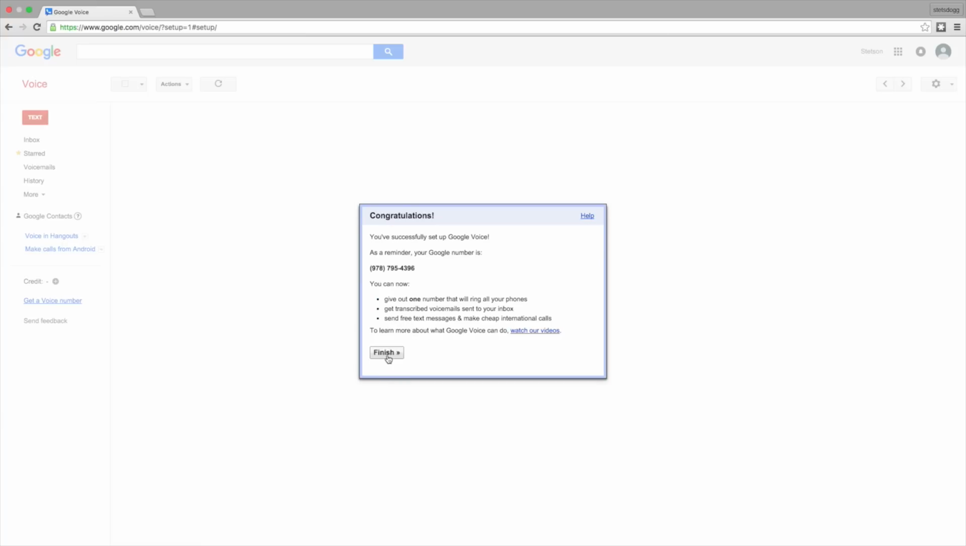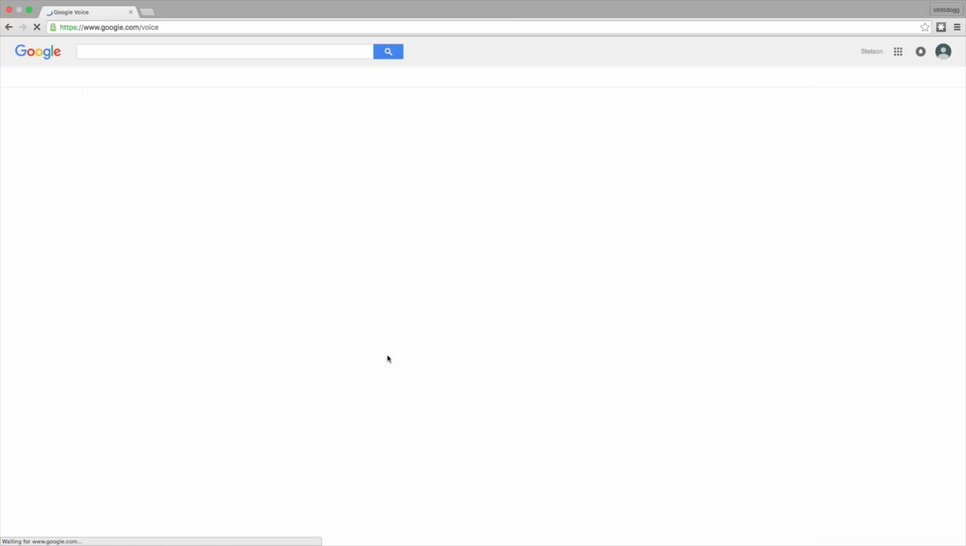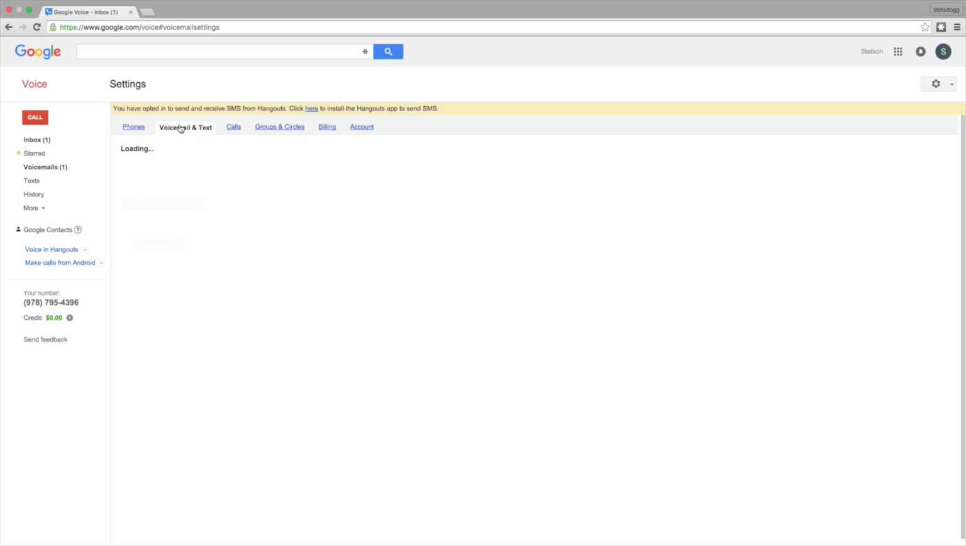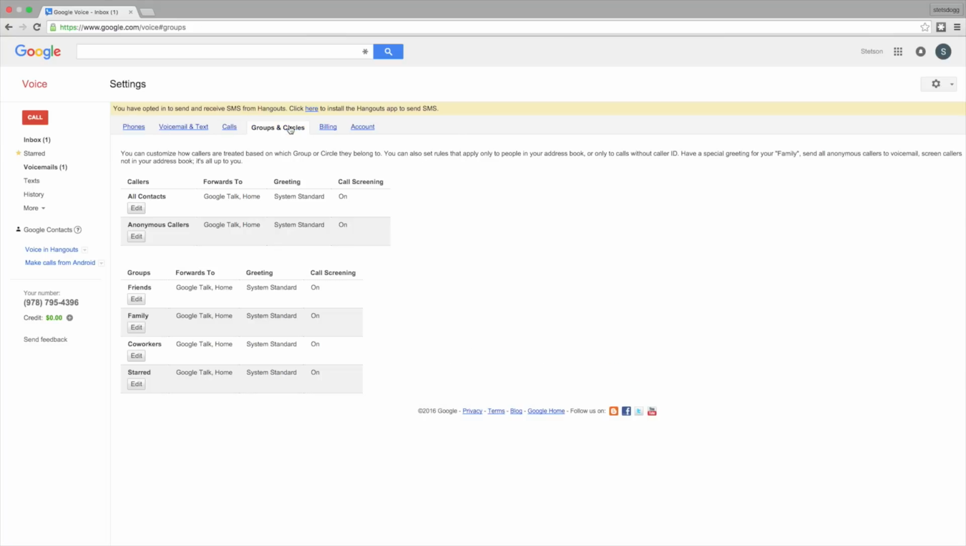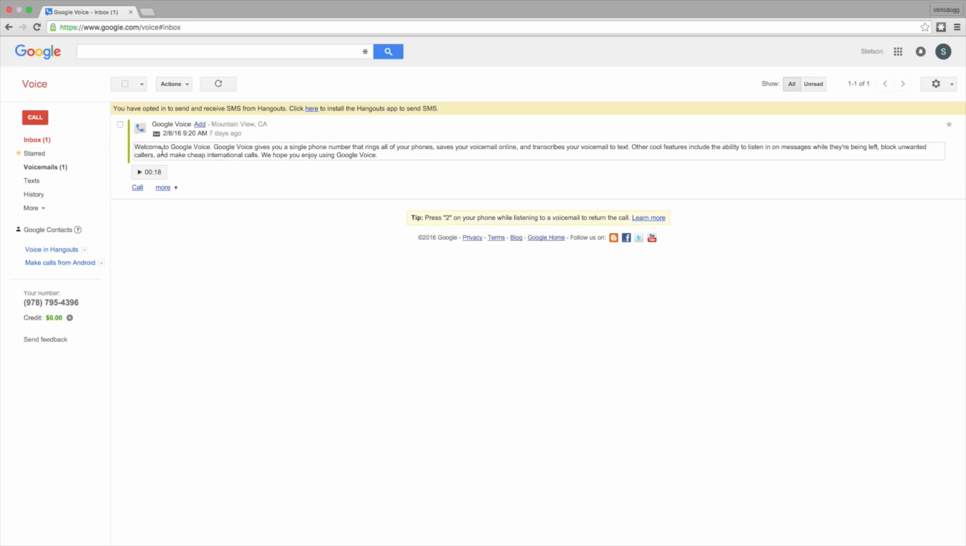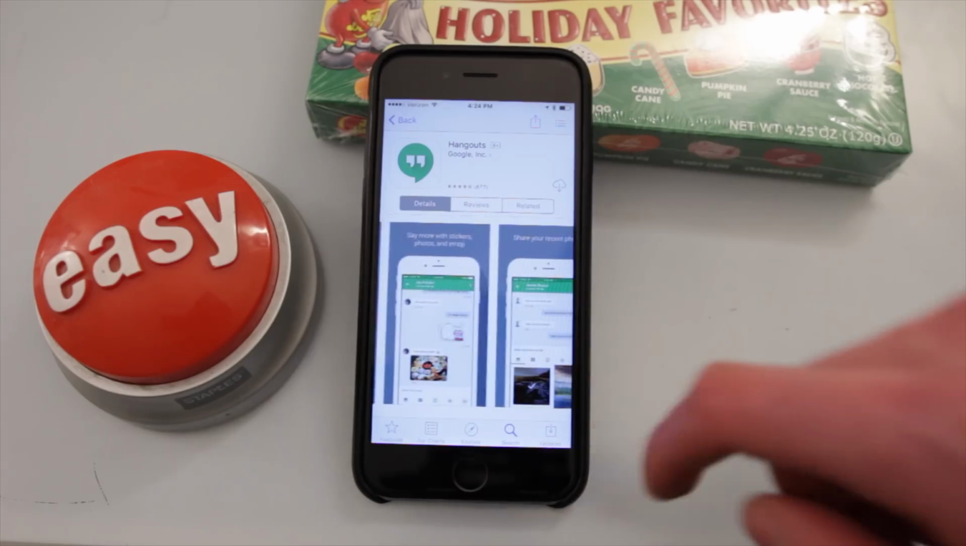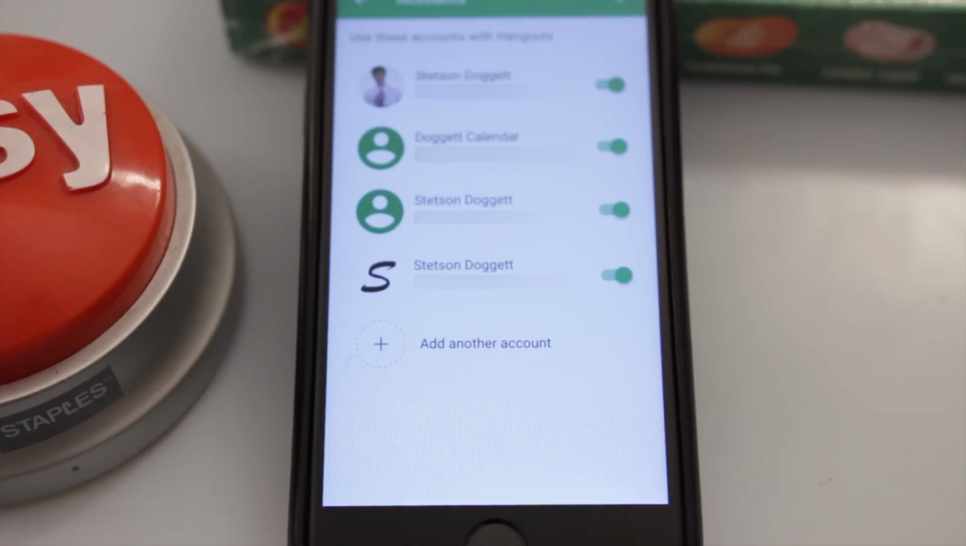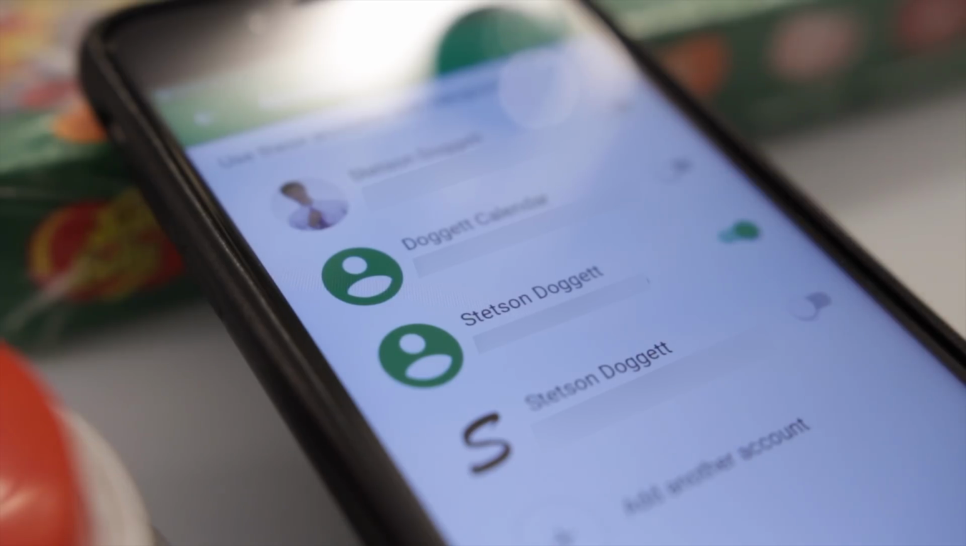At this point, you have successfully completed the initial setup process and can now send and receive phone calls and text messages from your Google Voice number. The online version of Google Voice has a lot of settings to play around with, such as which phone numbers ring when you get a call, your voicemail and text settings, and your call settings. You can also view all of your voicemails online. However, once you have everything set up on Google Voice, you'll probably spend a majority of your time using the Hangouts application. So now onto the Hangouts side of things.